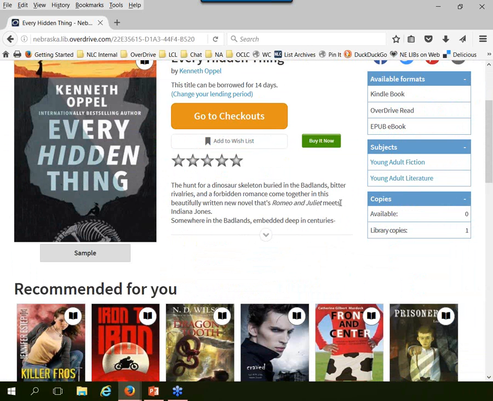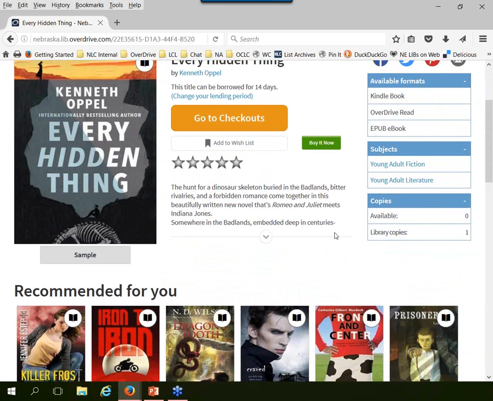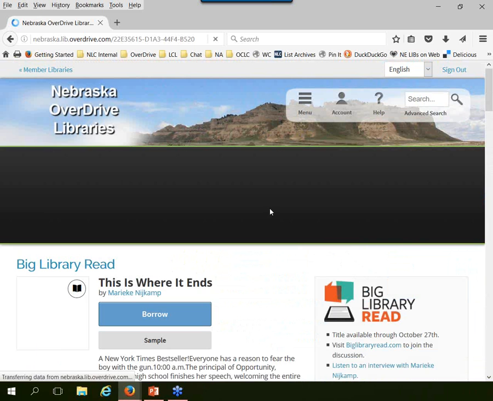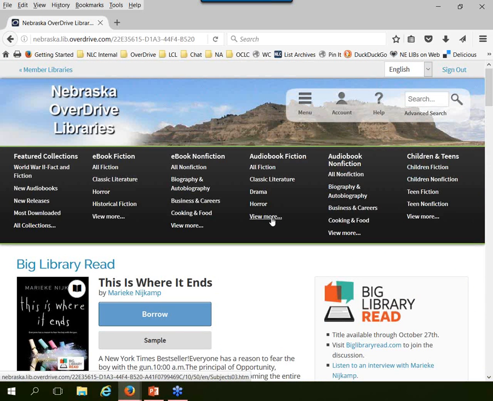Before we go to the checkouts page, I want to check out a couple more titles quickly. I'm going to go ahead and go back to the main Nebraska OverDrive libraries page. And this time I want to check out an audiobook. So I'm going to go ahead and browse one of these audiobook categories. So I'm going to say I want audiobook nonfiction, and I'm going to do all nonfiction.